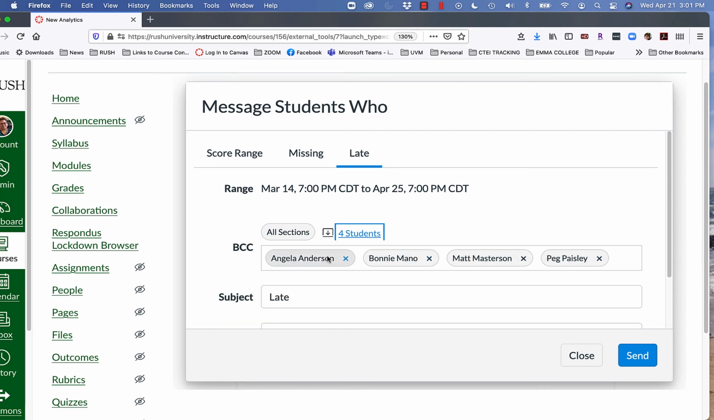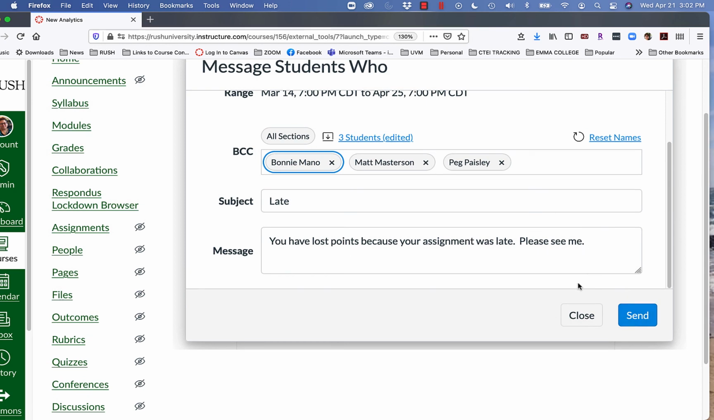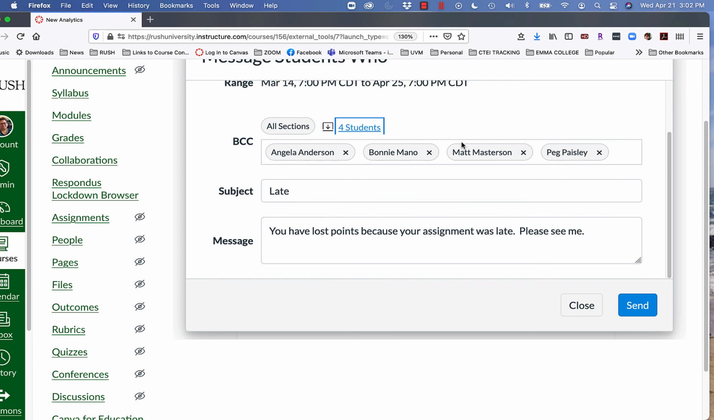Maybe I know that Angela's frog died, and therefore Angela needs to get an extra day, and I already talked to her about it. She doesn't need to get this email, so I can take her off of that. Bonnie, Matt, and Peg were just useless, and they didn't show up for class, and they didn't turn in their assignments, so I have no mercy for them. So I send them the message.